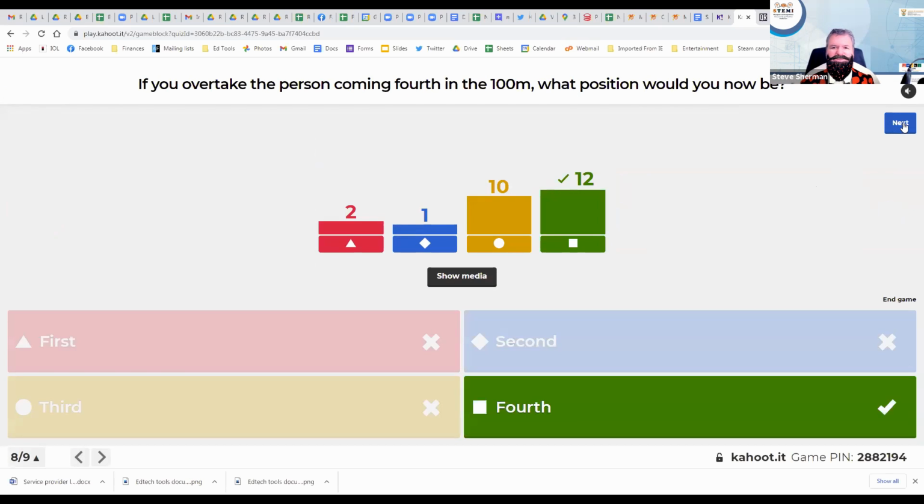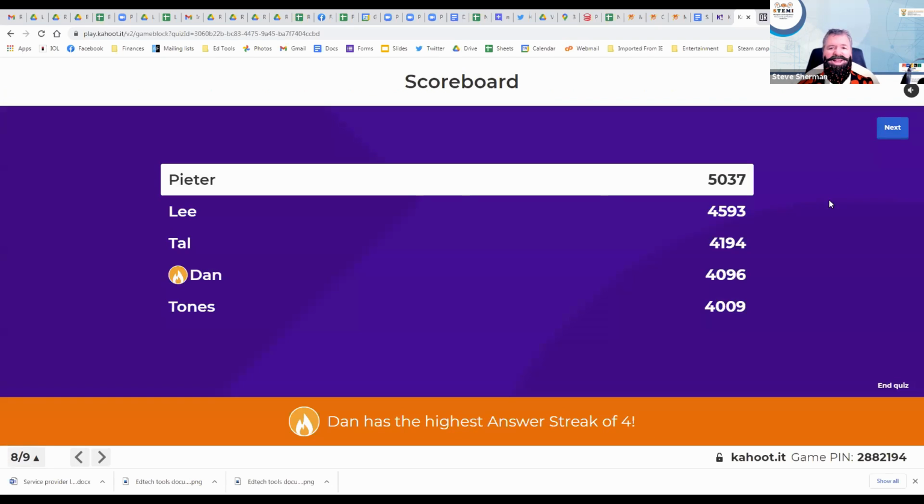And 12 of you got it correct. 13 of you got it wrong. If you overtake the person coming fourth, you are now the new person coming fourth. So you did fall for that trick over there. Let's have a look at our leaderboard. Tal is back. And Dan has now got only a few points behind Tal and has also got an answer streak of 4. That's outstanding.